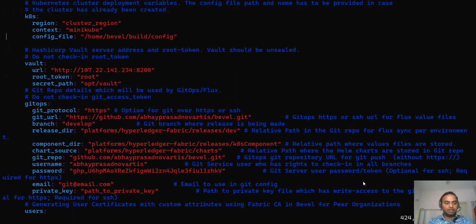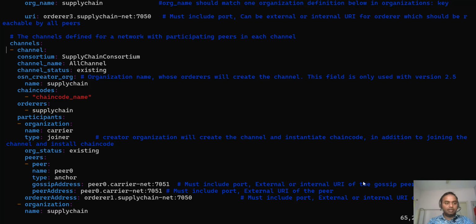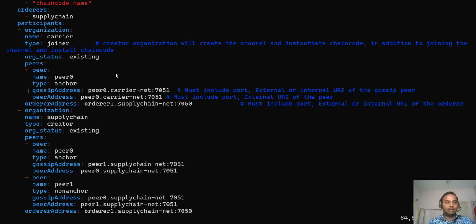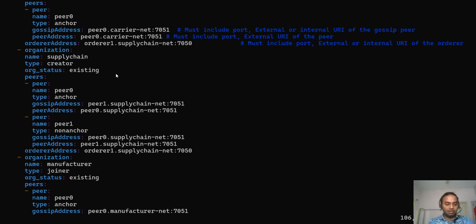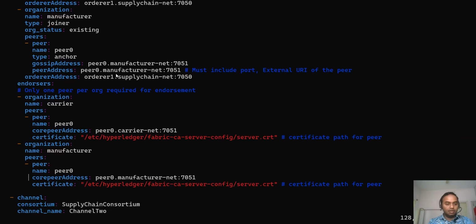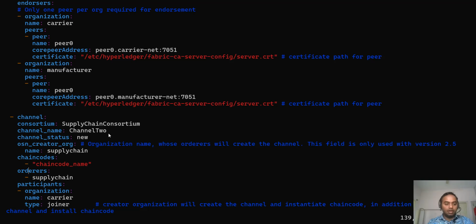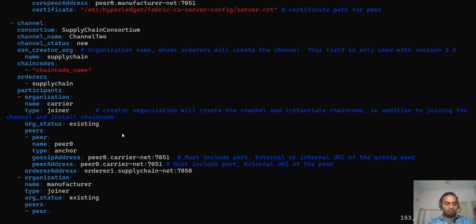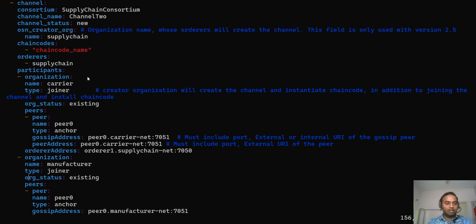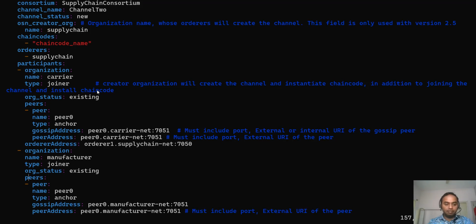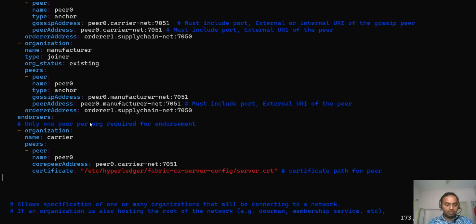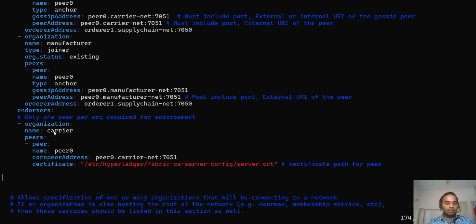Go back to the top in this file. This is the channels section, and here we have all channel as the existing channel. This is already created, and the organizations that are part of this channel are supply chain, carrier, and manufacturer. Here the endorsers are only carrier and manufacturer. Now we are going to create another channel named channel 2, a new channel. The organizations that will be part of it are the carrier organization and the manufacturer organization, and the endorsement will be from the carrier organization.